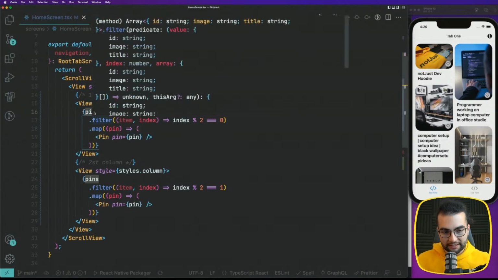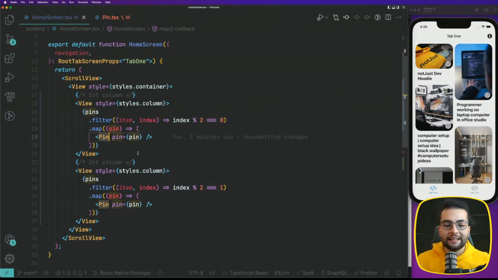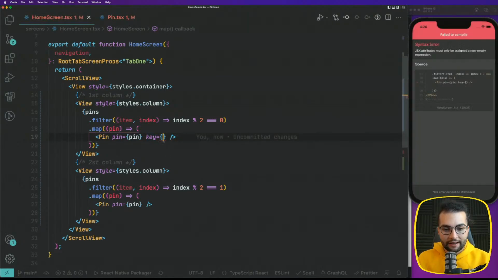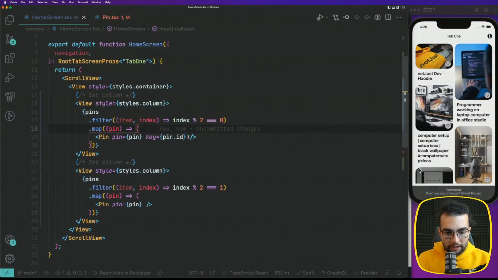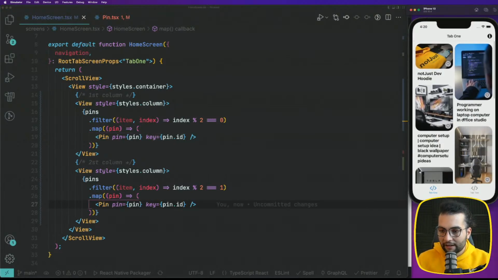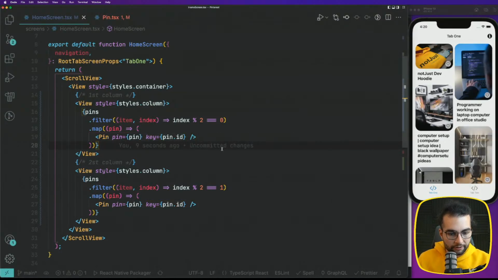So to solve this issue, for every item in that list, we have to provide a key property. And the key property, I'm going to take it from our pin, and it's going to be pin.id. Now, if I do the same for this one, I can refresh and I don't see the warning anymore because we are providing a proper key here.